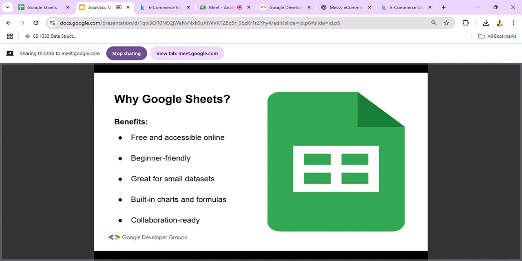Now, at this point, we want to ask ourselves, why Google Sheets? Why are we organizing a workshop to help people grasp Google Sheets? I want to emphasize that Google Sheets makes our work simple, sometimes as analysts, or if you are learning data. Because one, Google Sheets is free and accessible online. You can actually make some of your sheets available offline so that you can use them when you don't have internet. But with Google Sheets, it's free and accessible online.